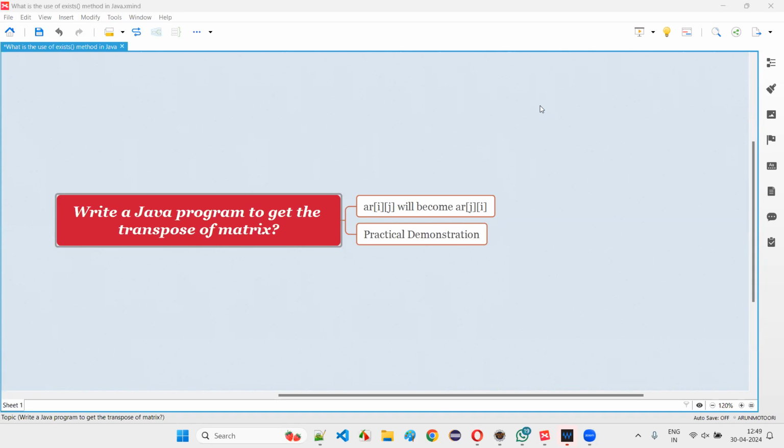In this session, I'm going to answer one of the Java interview questions. That is, write a Java program to get the transpose of a matrix. Let me answer. First of all, what exactly is a matrix? Matrix is nothing but a two-dimensional array in Java. And what do you mean by transpose of a matrix?